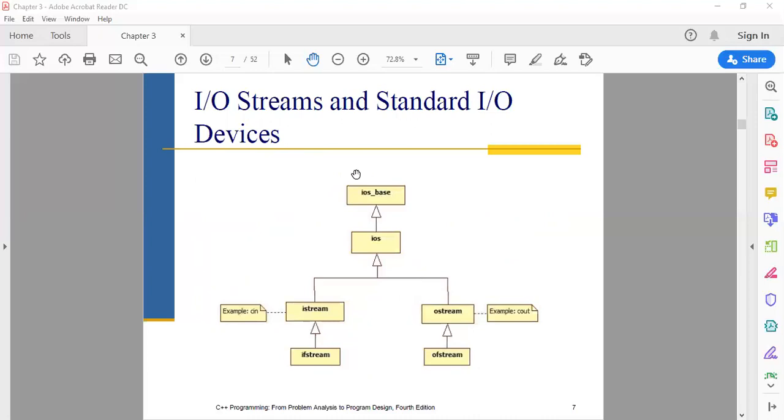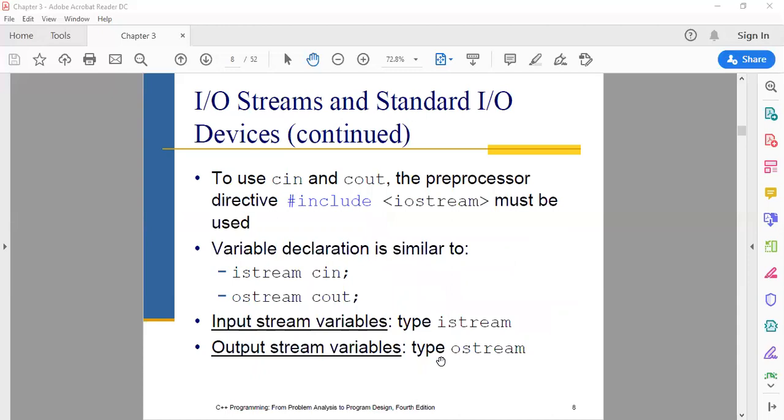So this is the hierarchy. We have a base class called ios_base. Then its subclass is ios. Then the subclass ios is divided into istream and ostream, where cin is the example of the istream data type and cout is the example of the ostream data type. Then these are inherited by the classes ifstream and ofstream. We'll see that further. These are all the stream classes: the input file stream class and the output file stream class.